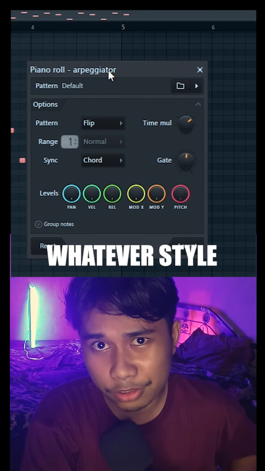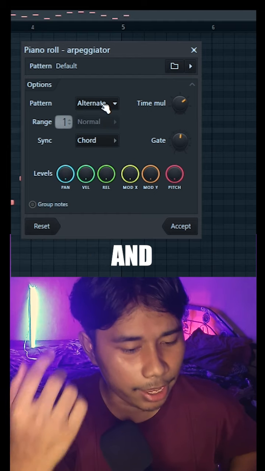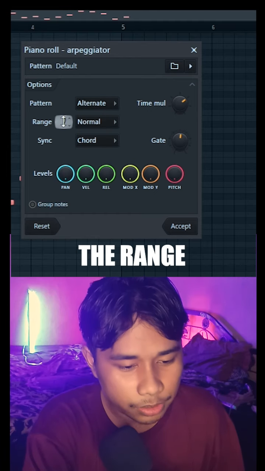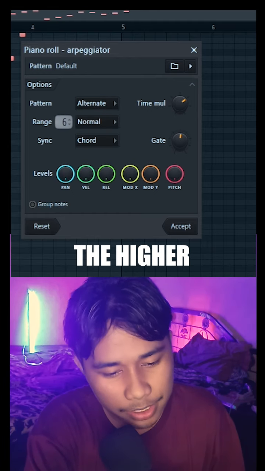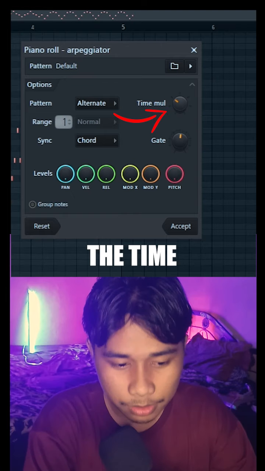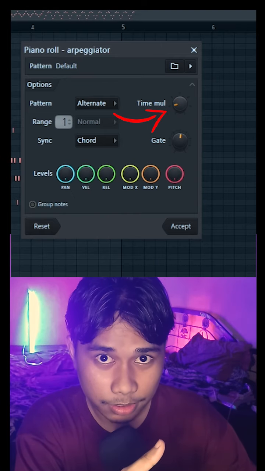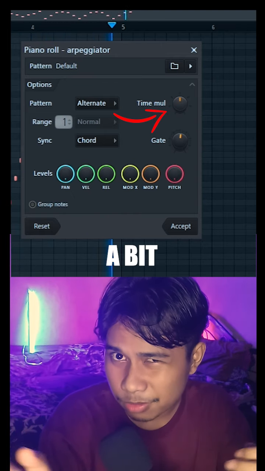Then pick whatever style you like. Flip, normal, and alternate. It's up to you. For the range, the higher it is, the higher the notes will be played. For the time, the left side is fast and the right side sounds a bit slower.